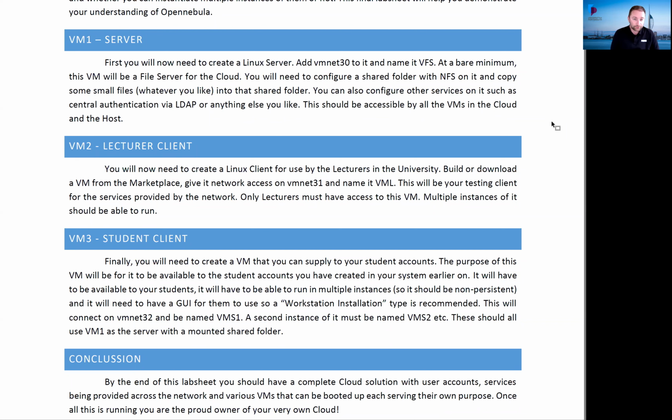Okay, you need to give it access on VMnet 31 and call it, let's call it a VML, so virtual machine for the lecturer. And you should be able to get access to all of the services provided by the server. Very important that only lecturers must have access to this VM, and multiple instances of it should be able to run. Okay.